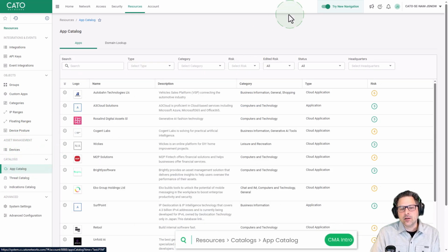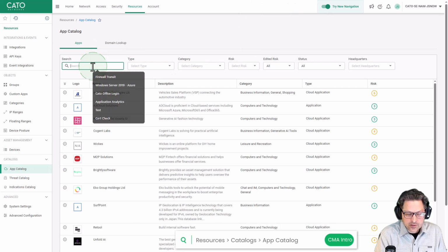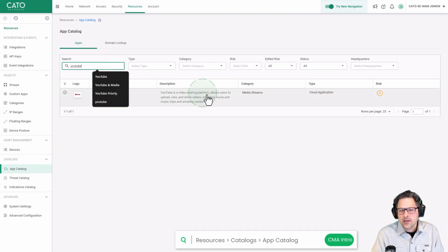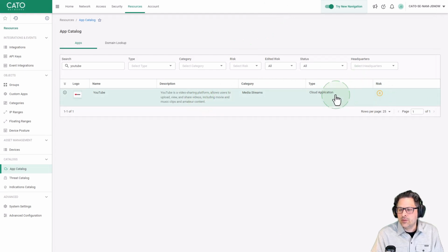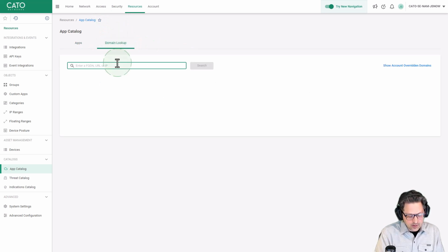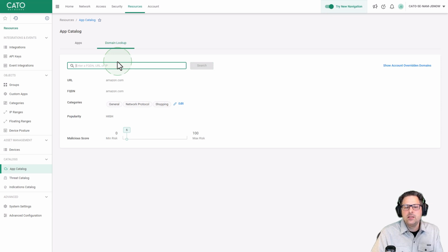Catalogs, app catalog. You can search for certain types of application and see how Cato has categorized that. So you can click this here and see like there's the risk score, what it is, and what the type is. And you can go into where the headquarters is. Lots of ways to slice and dice application data. You can look up a certain domain to say, what does Cato think of Amazon.com? Here it is, there's the categories, and there's the malicious score, risk score.